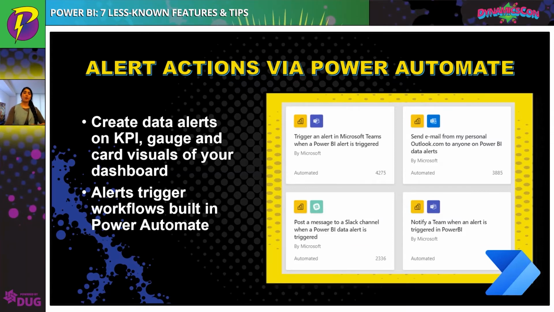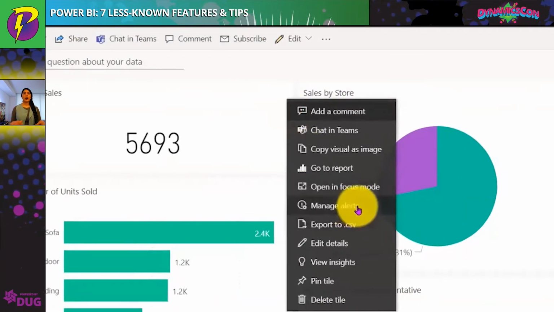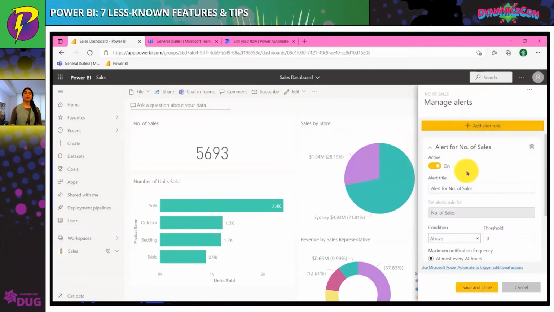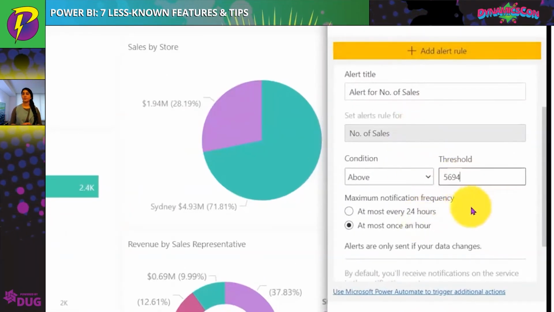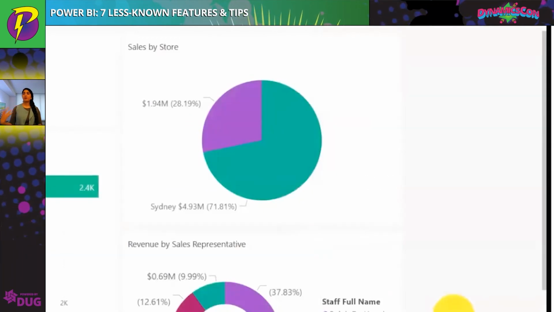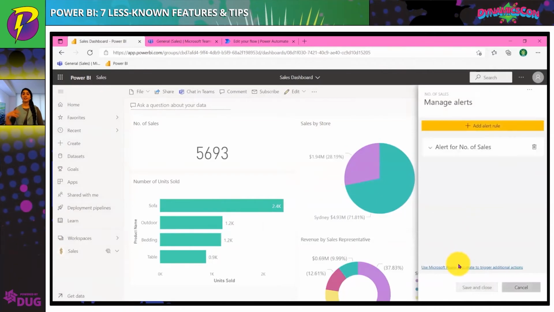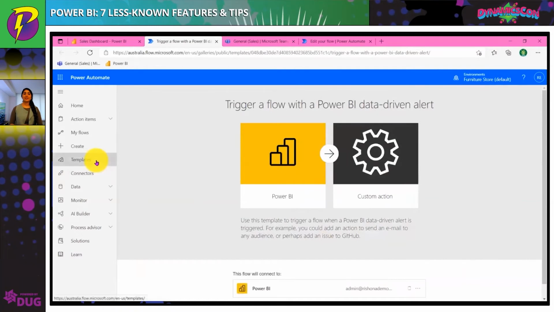And let's take a look at how we can go and create this. So over here in Power BI, I have my dashboard and I have this card visual. I want to go ahead and add an alert for this. I want it to let me know when a certain value has been reached. It's gone above here. So by default, it will send me an email. But what we want to do is get some other actions to occur using Power Automate. So we can simply click there.